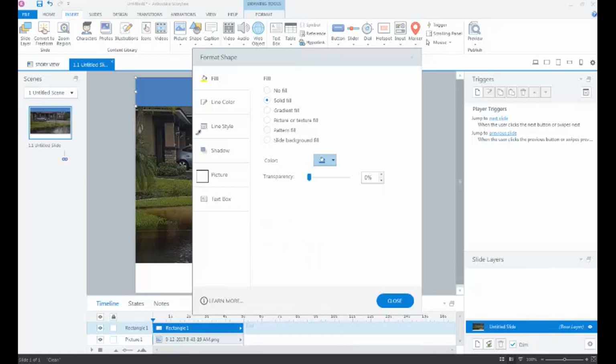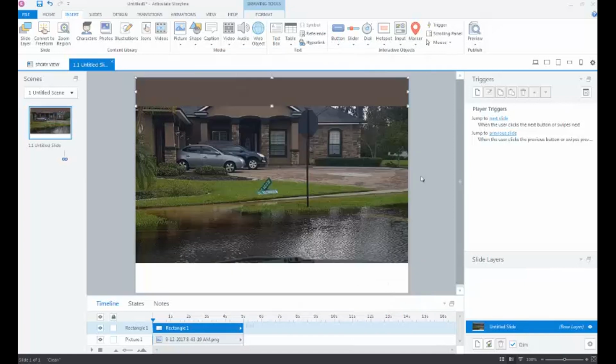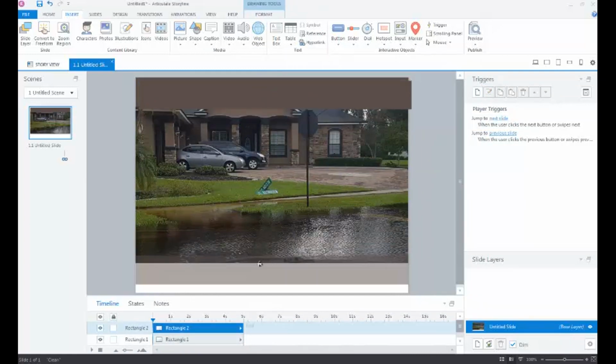Say I want to match this specifically to something that's on the slide. I'm going to add that in. You can look at your line color. You can choose no line color so there is a seamless match. Again, it's easy to play with. If you've used PowerPoint, you'll notice that this is so similar to it.